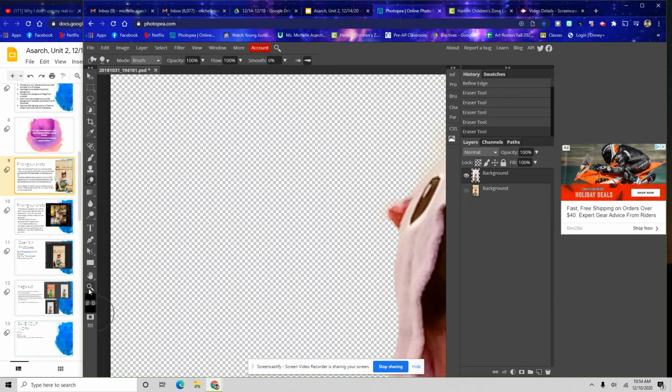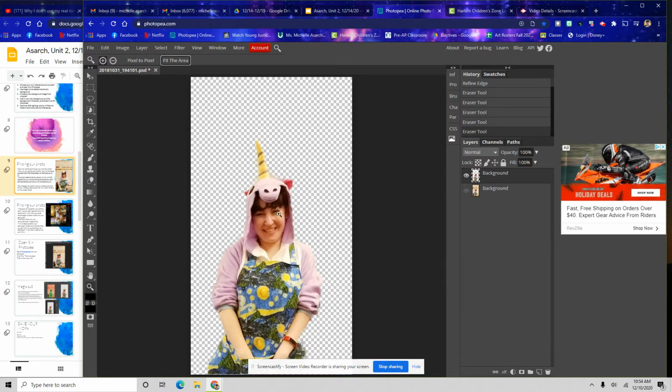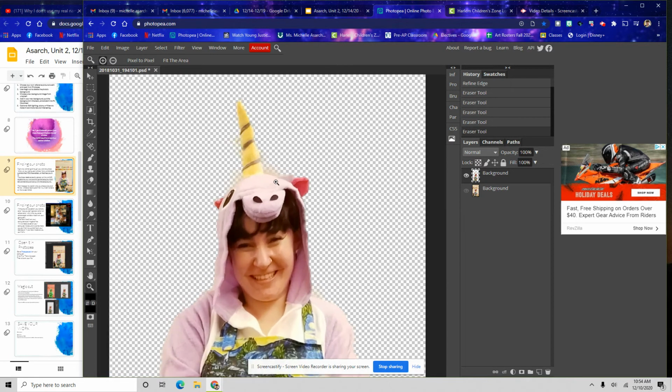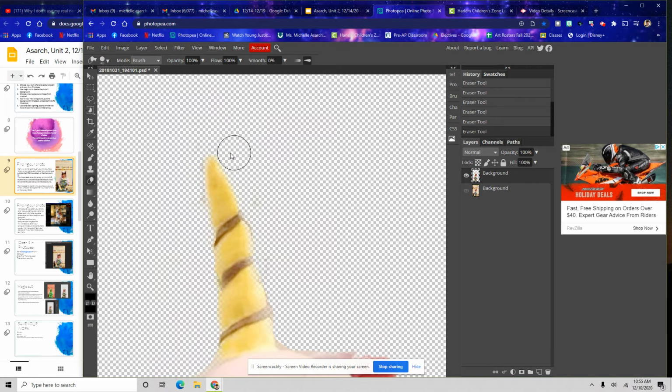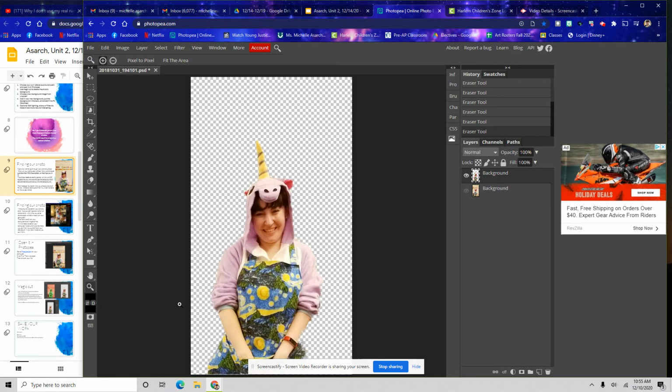All right, I think we're good. I also like to do on the magnifying glass fit to screen, and it just does that. And then I can zoom back in on a different area, like what happened up here? Not quite sure. Gonna clean that up. Cool. All right, so I'm gonna do fit the area. I think we are good.